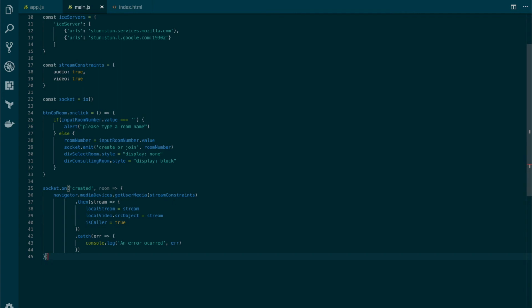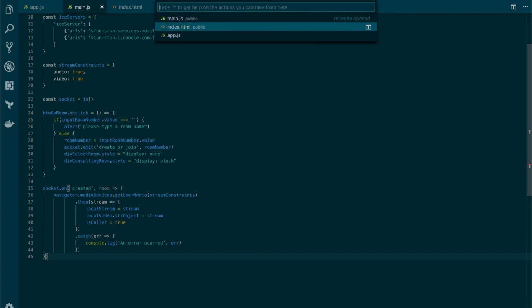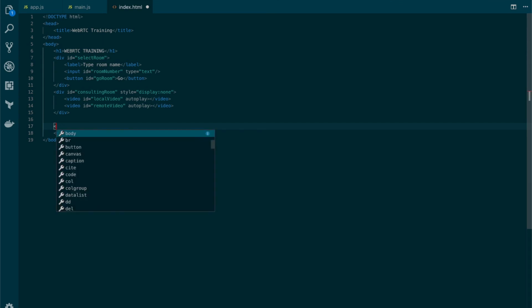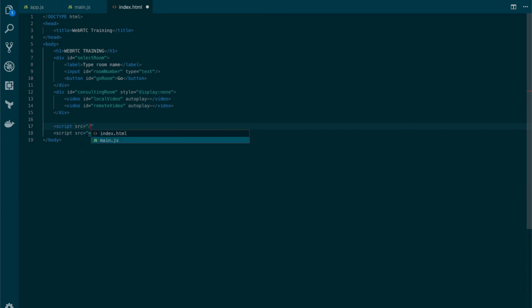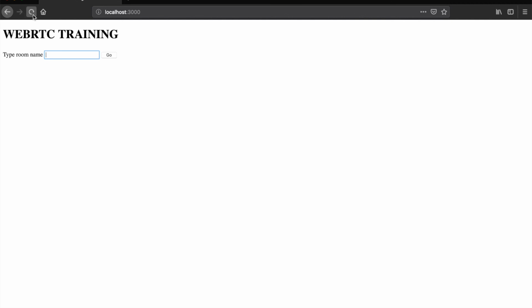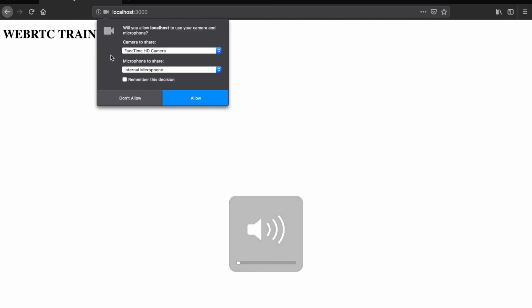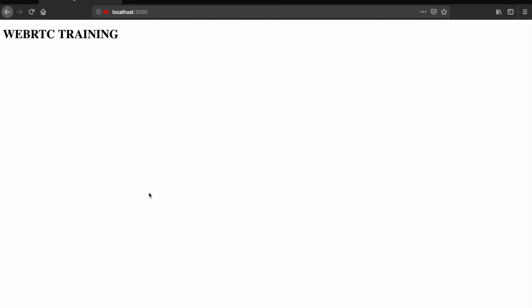Now, before running the app, we need to add something to our index.html, and that is the reference to the socket.io engine by creating a script tag. And we're going to put here socket.io and then again socket.io.js. Okay, now we can run the app. We're going to update and now we can put the name. We can see that it is working.